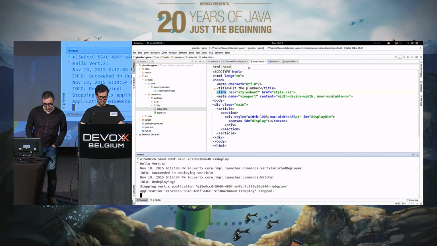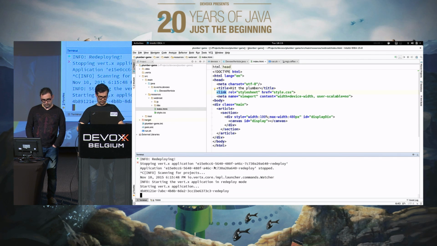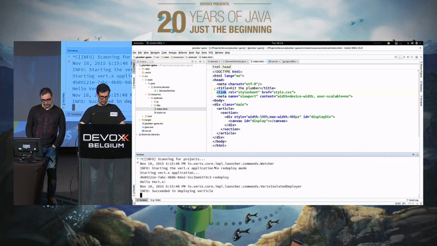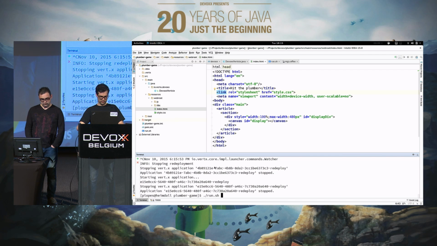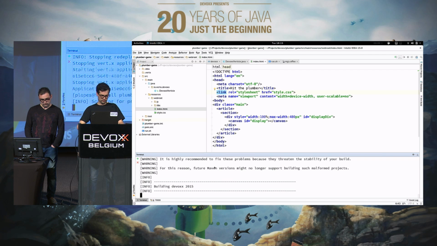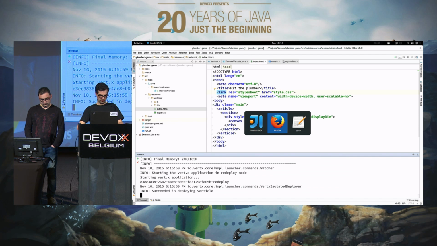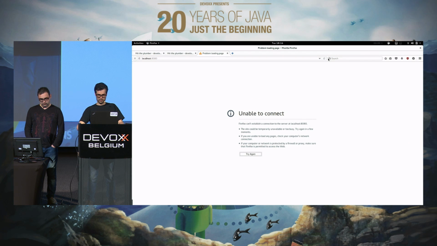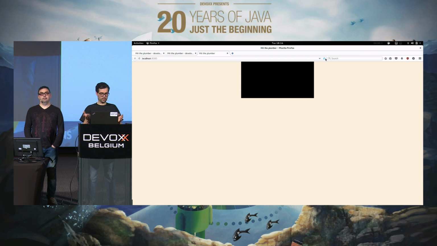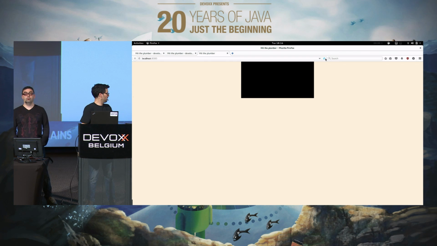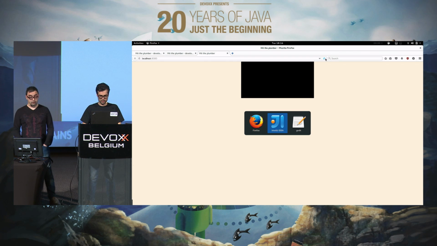Oh, wait, starting. That's done. Okay. It's still up. So if I now refresh, as you see, you have an empty canvas. So now we have the base for our game. So we're going to start doing our game.